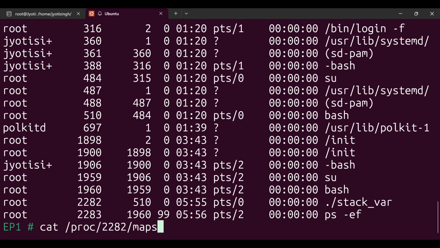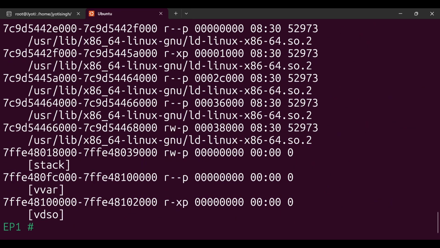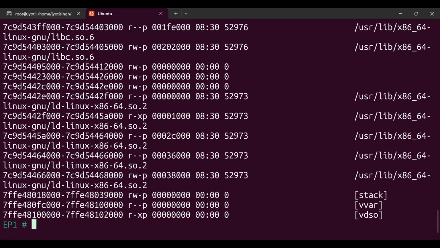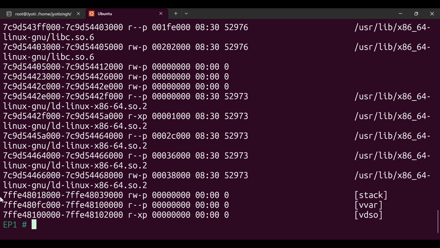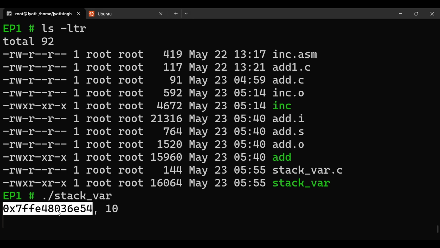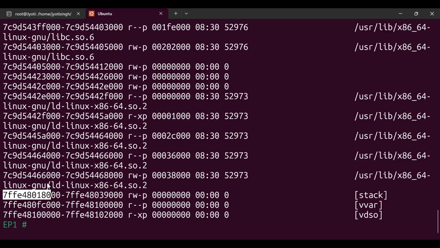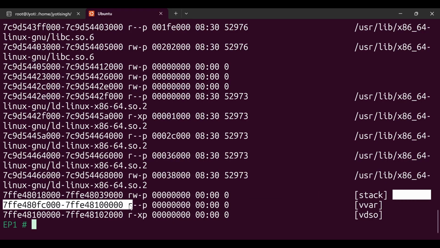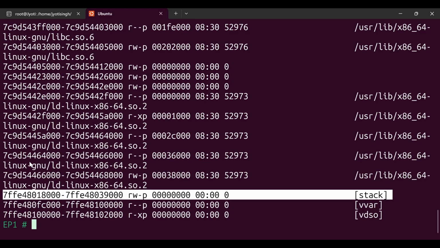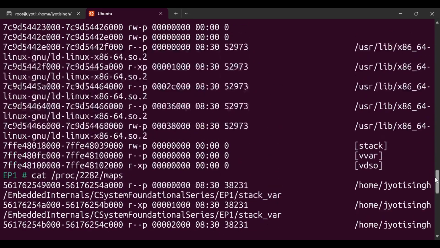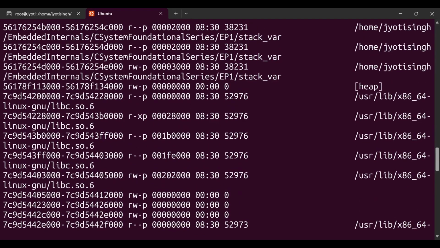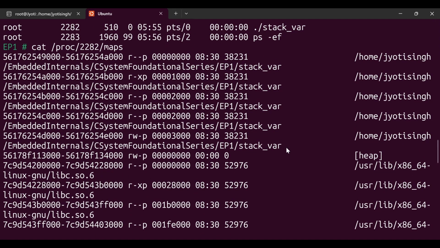We need to check the memory. So see the memory. We are getting addresses in the 7FFE480 range, right? So this address range is coming from the stack segment of the process address space. This memory range and all these details are our process virtual address space, where the segments have been mapped.